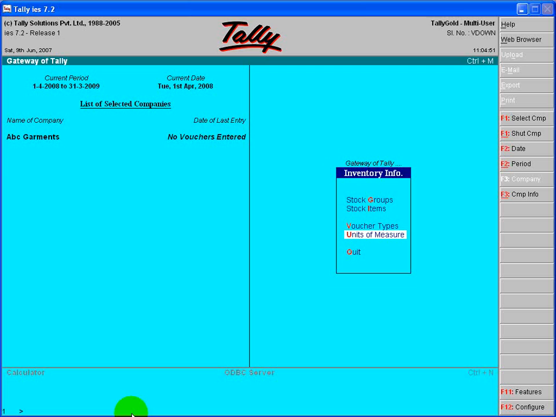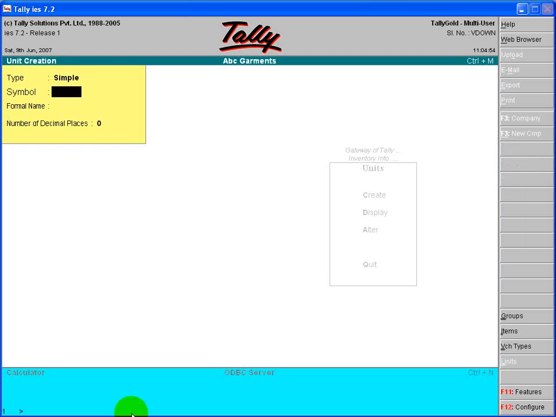So just press enter on units of measure, press enter again on create. You will get a unit creation screen. We have to specify the symbol for the new unit we are creating against the option symbol. For example, for the unit of kilogram, we can use kg. For liters, we use liter, etc. So we are working in a business of selling garments. For garments, we shall use the unit pieces. See here, PCS. Formal name is the complete name, you can specify here, pieces.